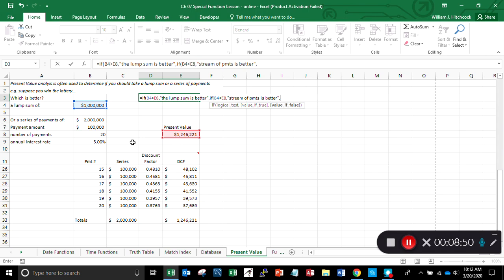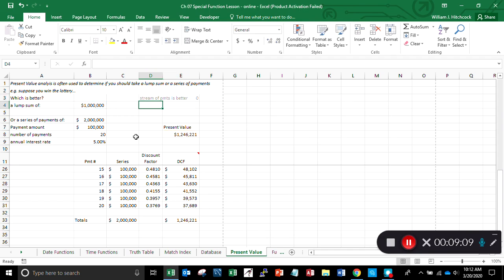But if it's not greater than, it's not less than, it must be equal to. So we'll just say it doesn't matter, they are equal. Put in a parenthesis to end this if statement, another one to end the first one, and we've got the stream of payments is better because the present value is higher.